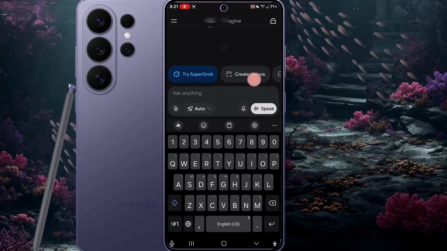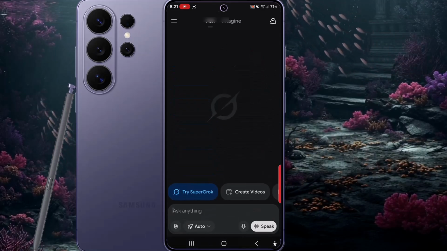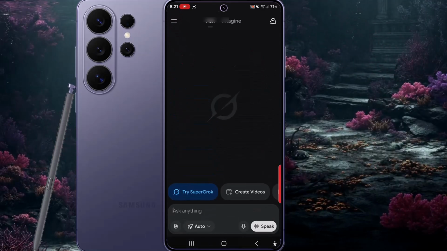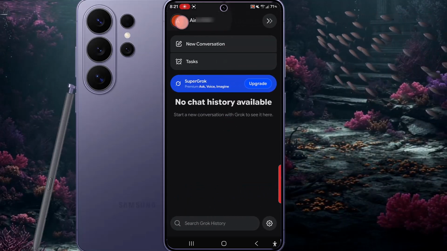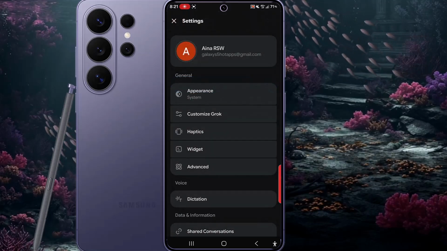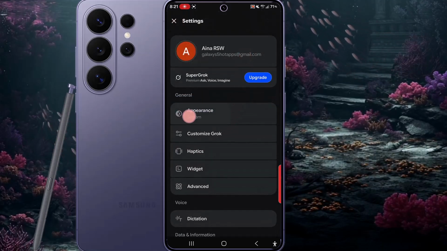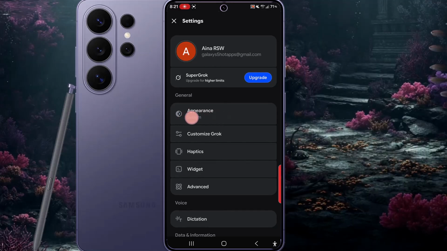In the top left corner, you will see a menu icon that looks like a series of lines. Tap on it. Now tap on your profile picture. Next, look for the option labeled Appearance and tap it.